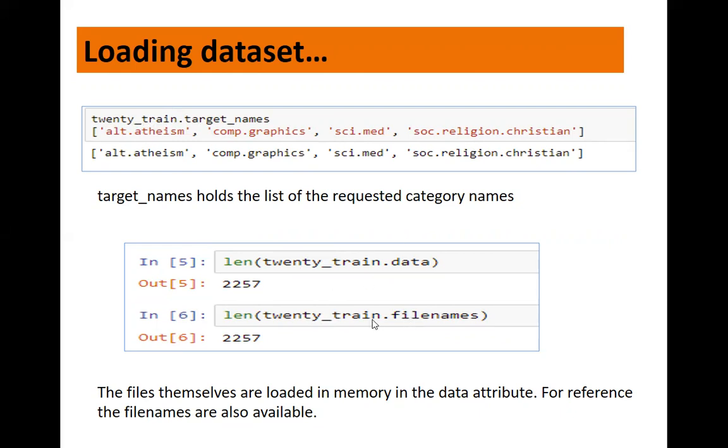Even you can use the file names also, right? The file names themselves are loaded in the memory in the data attribute. For reference, the file names are also available. So even if I say train.file names, it will give me the count as the same, 2,257. Fine.